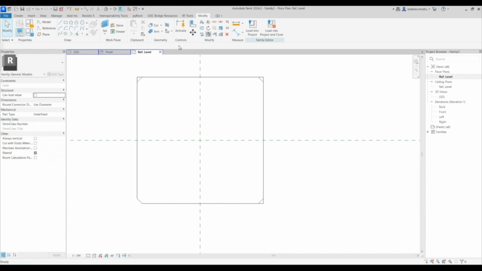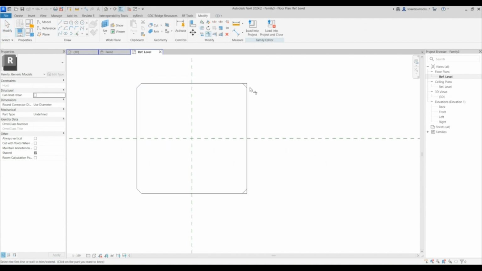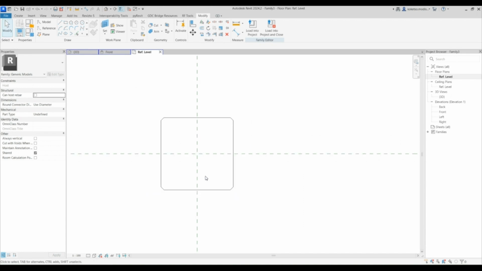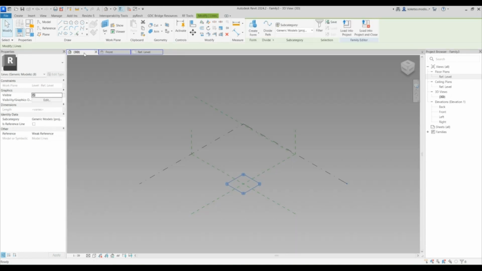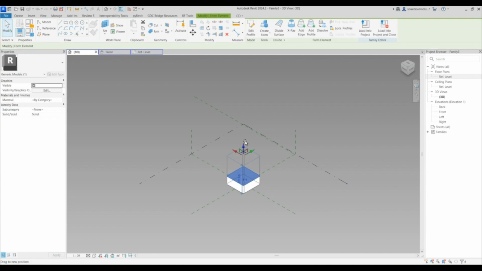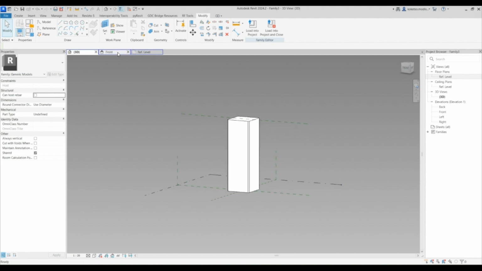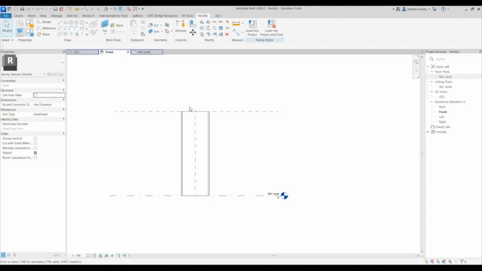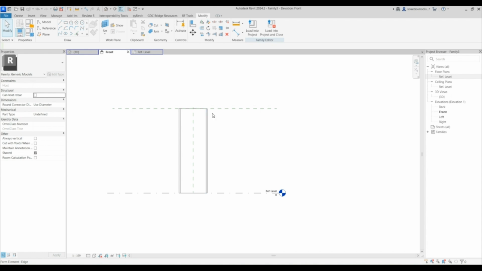Now you can just trim and extend, trim and extend on each corner. And now you're gonna select this, go to the 3D view, create form, and then you're gonna drag it towards the top and then lock it. And this is what we have. So if you go to the 3D view, to the front elevation, this is what we have.